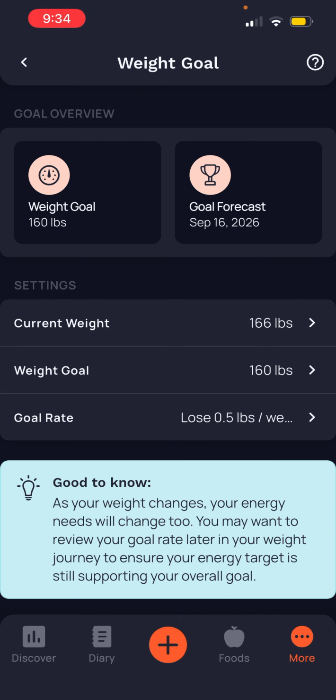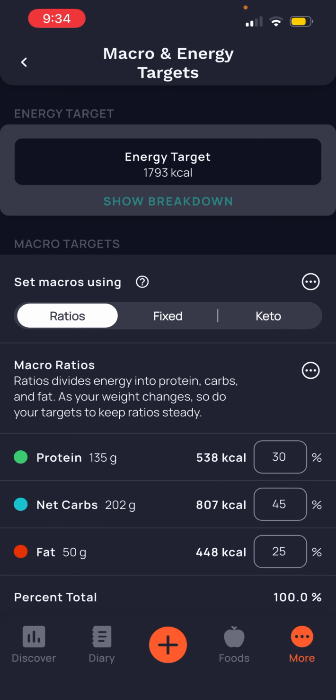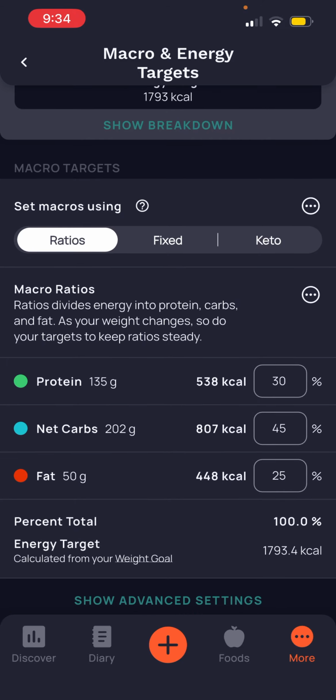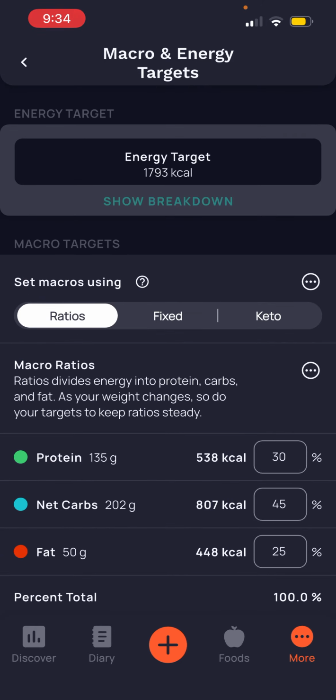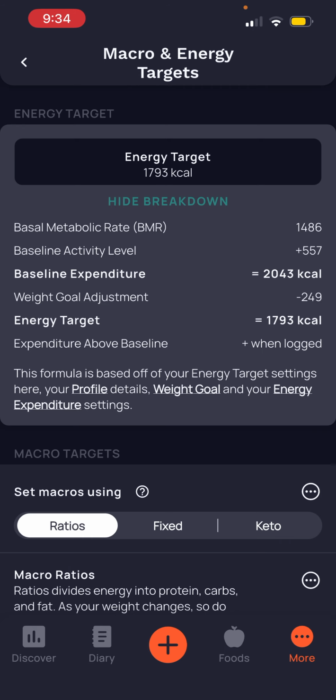Now I'm going to go back, and those macros and energy targets are going to be put in here. So my protein, ratios, carbs, fats. This is going to break it down based on the goal, my current weight, my height, and all of that information. And you can show the breakdown. It literally is going to give you all of this, which is really cool.